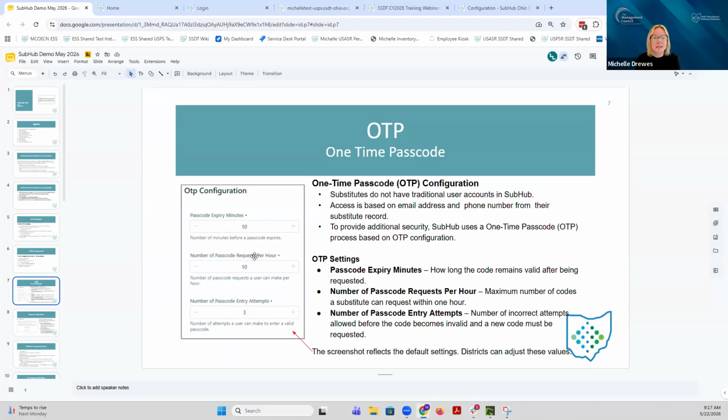And then this last one here, I guess the middle one, is the number of passcode requests per hour. So that's the maximum number of codes a substitute can request in an hour. So if they're just having a bad day, then they have 10 attempts for the passcode to be reset. So that's kind of what this one-time passcode configuration will do. Like I said, these are defaults. The district can change these settings if they need to. But this helps with an additional security level for subs when they're trying to access these open assignments.